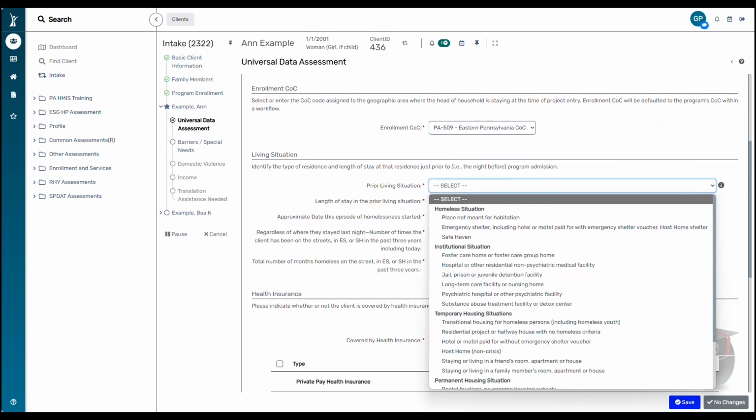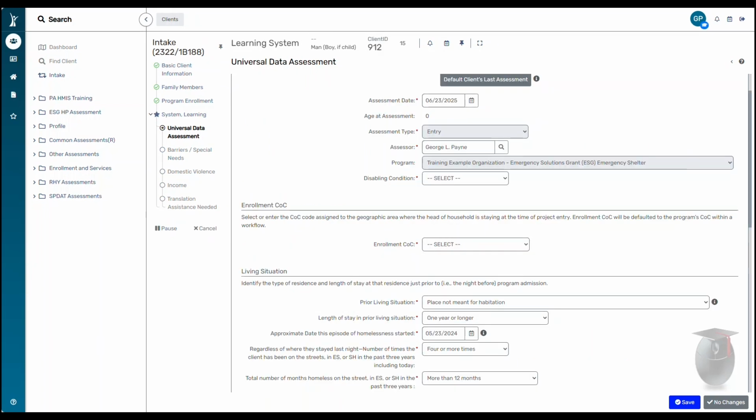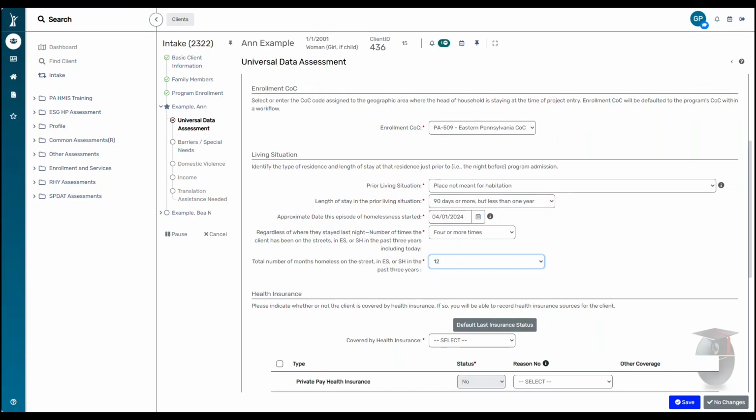questions about their prior living situation, the length of stay in the prior living situation, the approximate date their episode of homelessness started, the number of times that they were homeless on the streets, in a safe haven or emergency shelter during the past 3 years, including this episode, and the total number of months homeless on the streets, safe haven, or emergency shelter in the past 3 years. Make sure that your answers to the length of stay and prior situation is consistent with the dates and the times and the months homeless. These questions are to determine chronic homelessness.